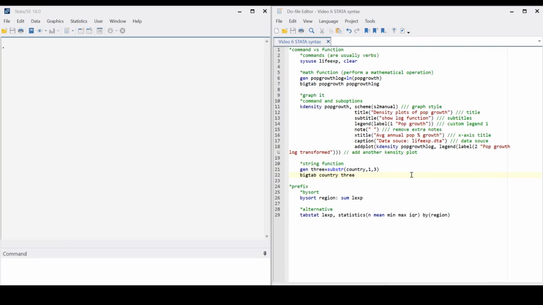In this video, I will introduce the concept of command versus function, and within commands, introducing subcommands and prefixes. First, we want to load in the dataset life expectancy. This is a Stata dataset. You can also find the do file or syntax for this video down below.